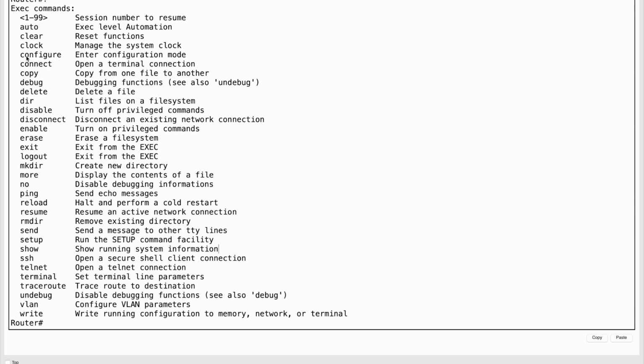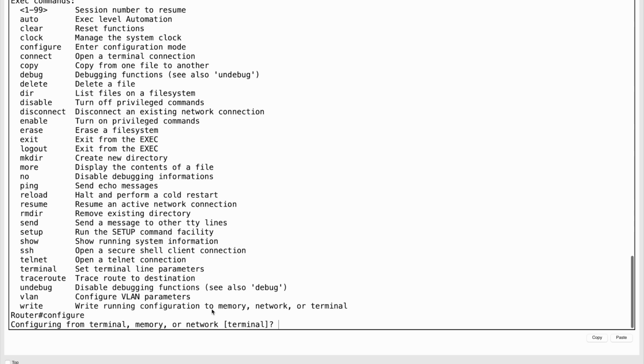So let's use configuration to move to the config mode. Configuration. Then if I press enter, unlike enable, which moves us immediately to the privilege mode, this one is still asking us a question: configuring from terminal, memory or network terminal. So it's asking which one we are moving to. We are moving to config terminal. So instead of us breaking it into pieces like this, let me press enter.